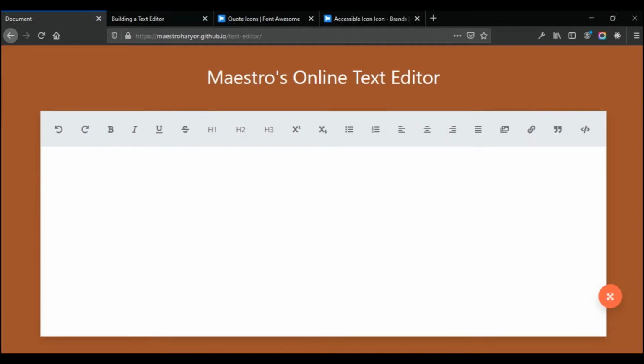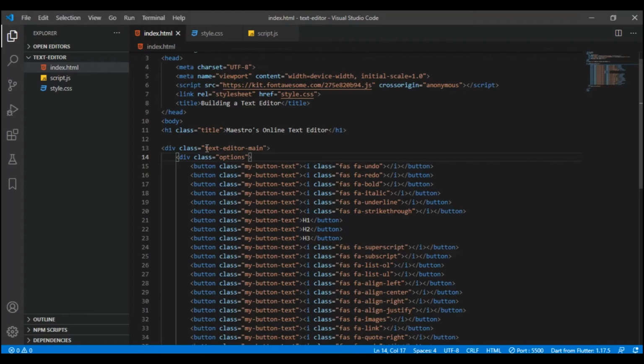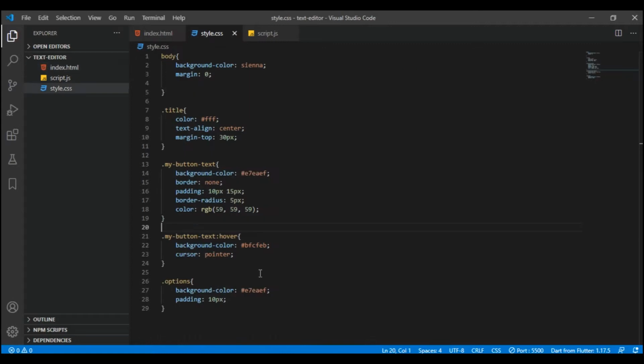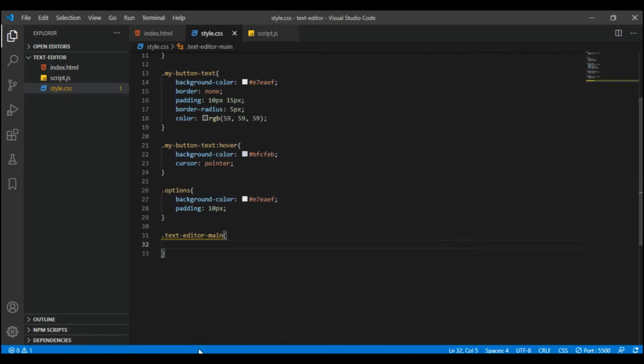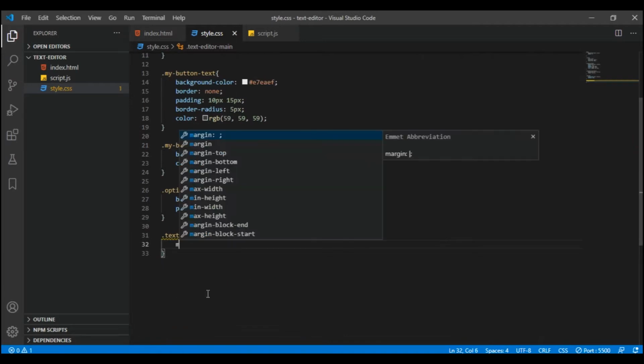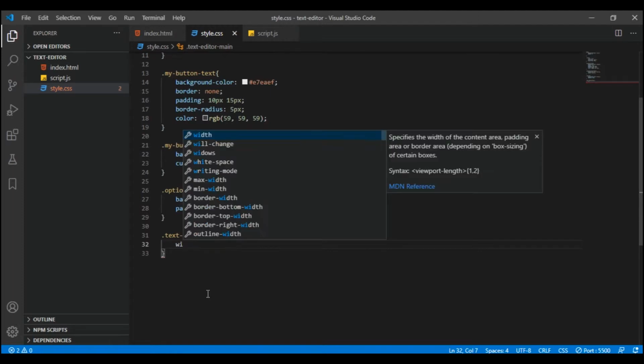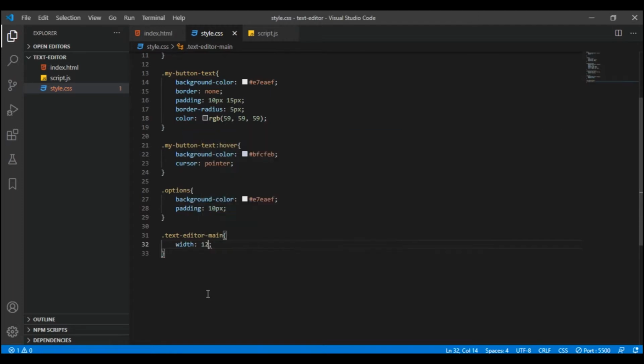So the first thing I'm going to do is the mother container of everything, which is the text editor main. I'm going to select it. Okay. So I'm going to come here, paste it, and in the front of it, remember dot notation. So I'm going to put in my curly braces, and then let's see. So the first thing I want to do is width, adjust the width. So make it 1200 pixels.